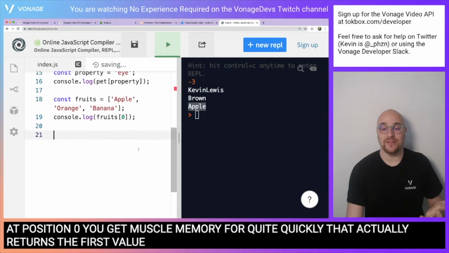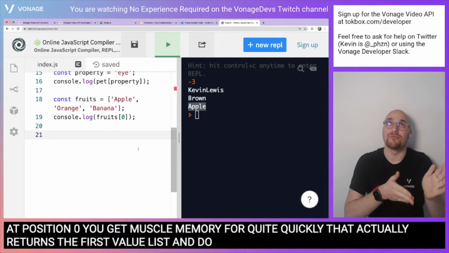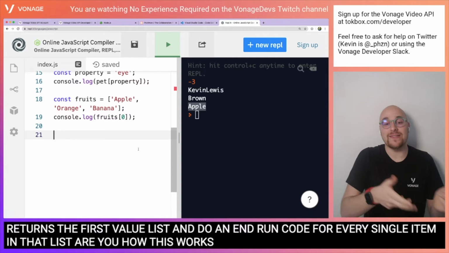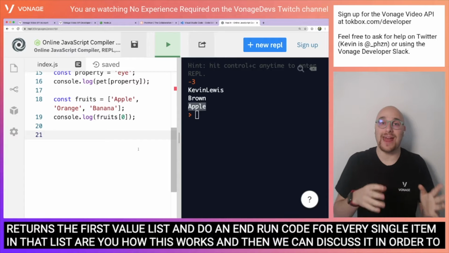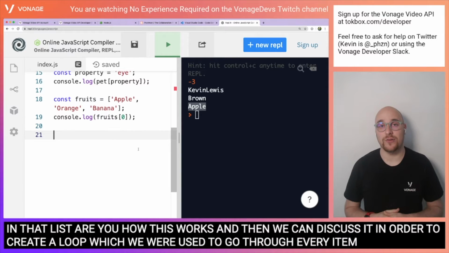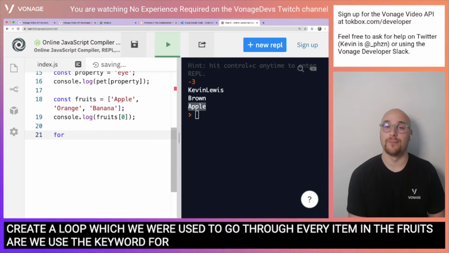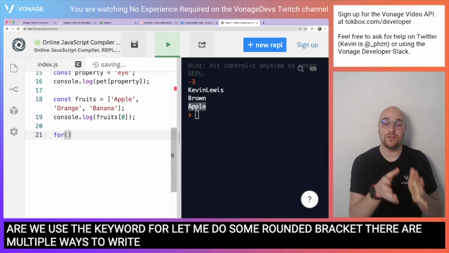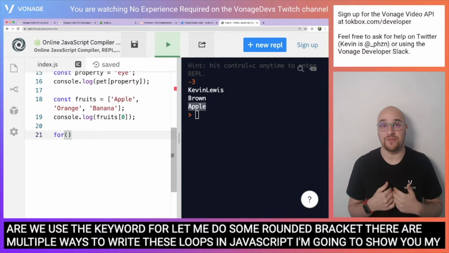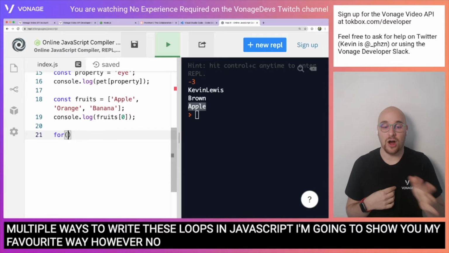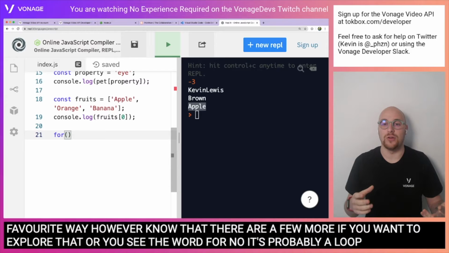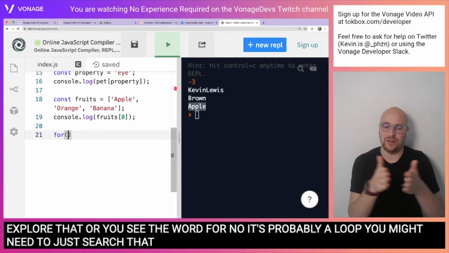And being an ordered list, we can go through this list and run code for every single item in that list. I'm going to show you how this works and then we can discuss it. In order to create a loop, which we will use to go through every item in the fruits array, we use the keyword for. Then we do some rounded brackets. There are multiple ways to write these loops in JavaScript. I'm going to show you my favorite way. However, know that there are a few more if you want to explore that, or you see the word for, know it's probably a loop. You might need to just search that specific type of loop.